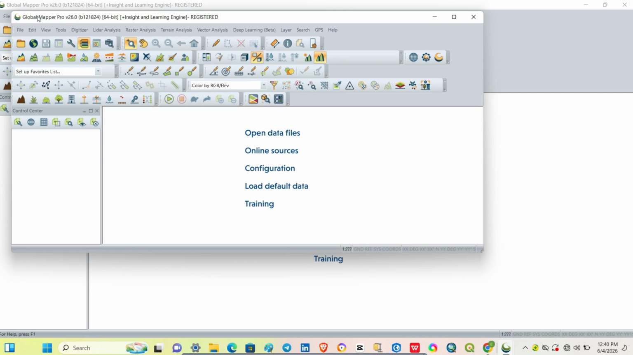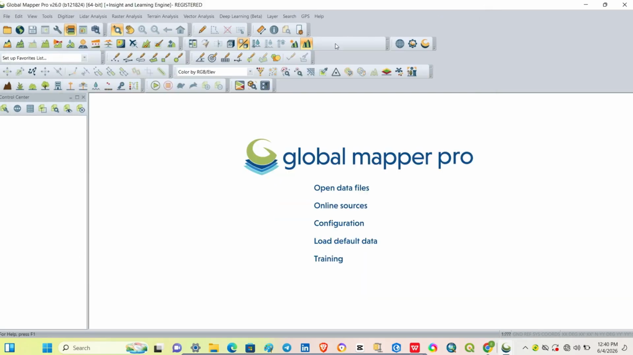Ensure that you register your global mapper on that offline activation. Click on it, then continue. So you are successfully registered.